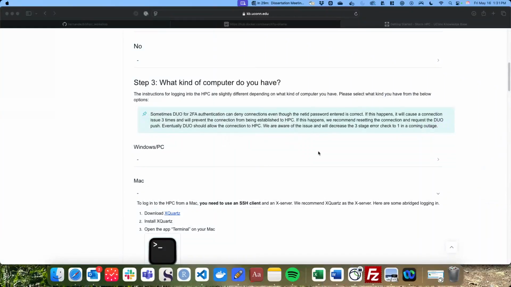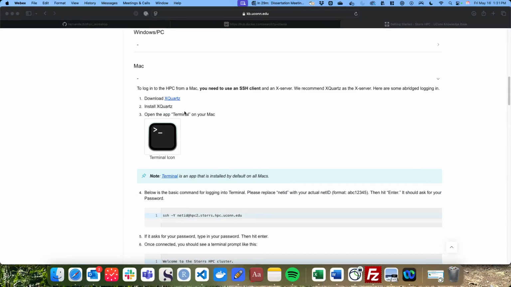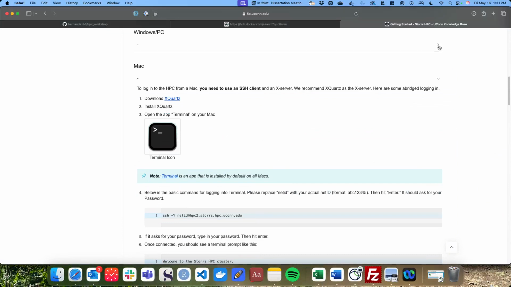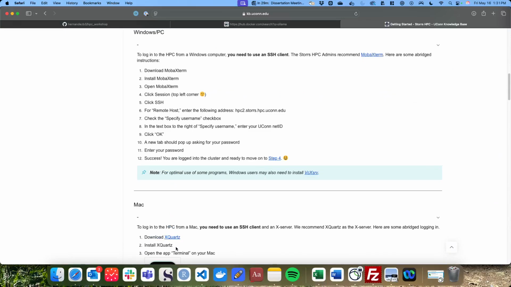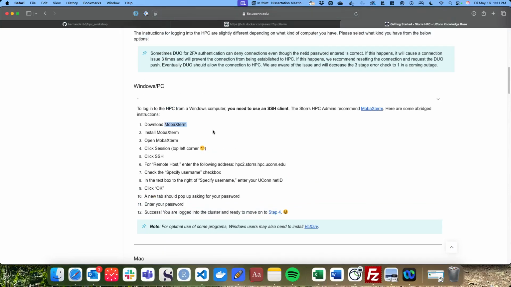Okay, here. So this is where you would download and install on a Mac, and then instead of this Xquartz, it would be MobaXterm, which is what you would use in order to connect to shell into HPC.